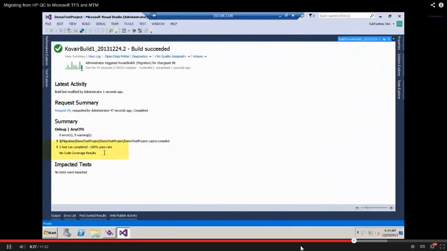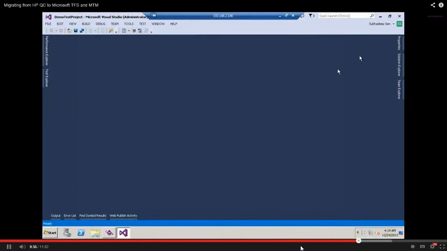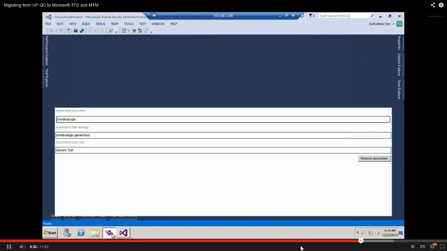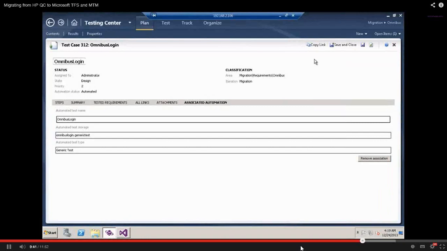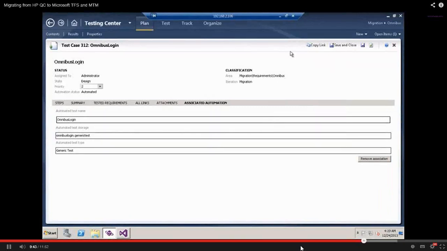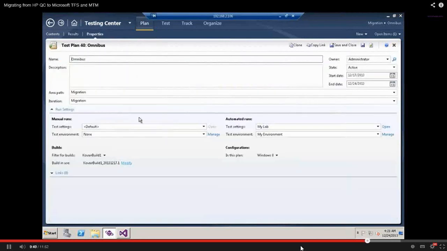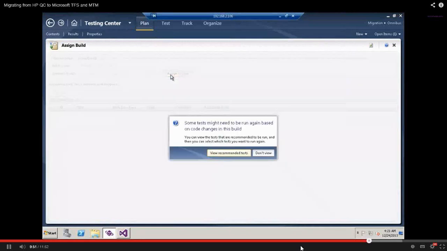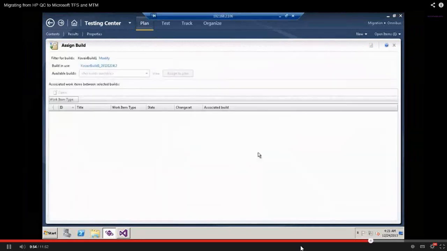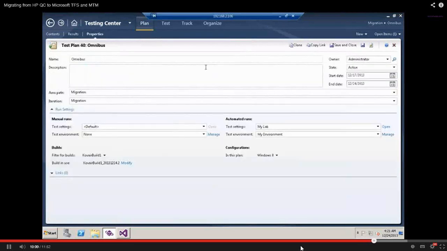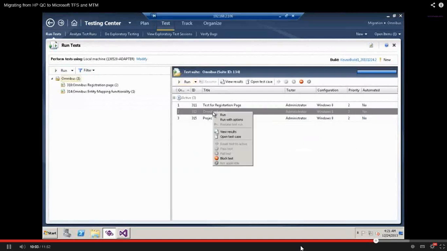Here we can see the summary for the build. The summary is updated with the results of our test run. So far, we've seen the test run in QTP with the results being passed back into TFS. Next, we run this test from within the MTM environment. I'll set the test to be run against the latest build here. Now that that's set, we head over to the testing center to run the Omnibus login test.